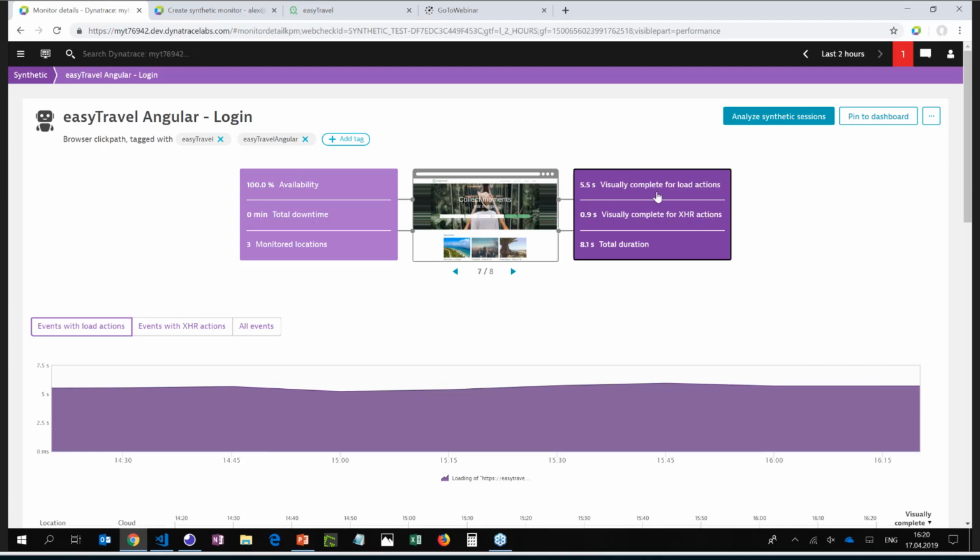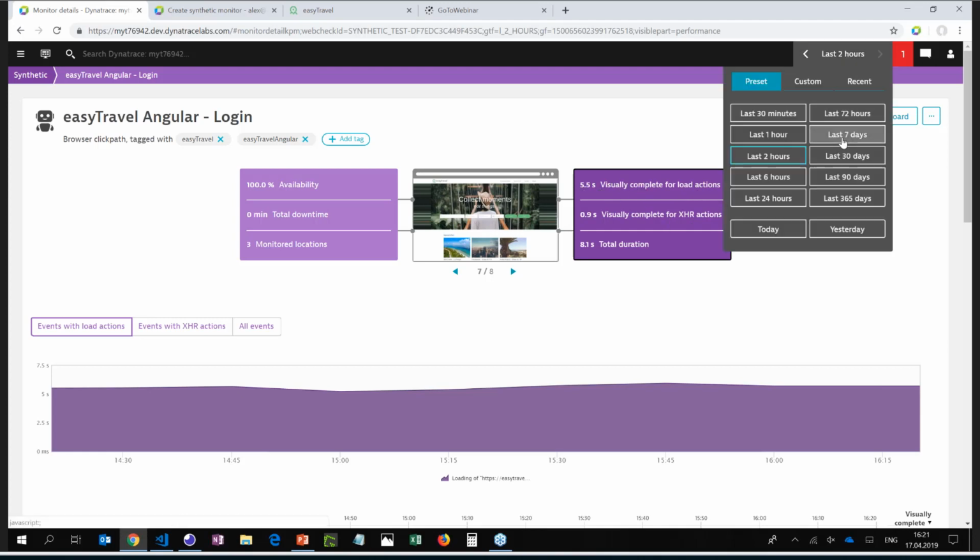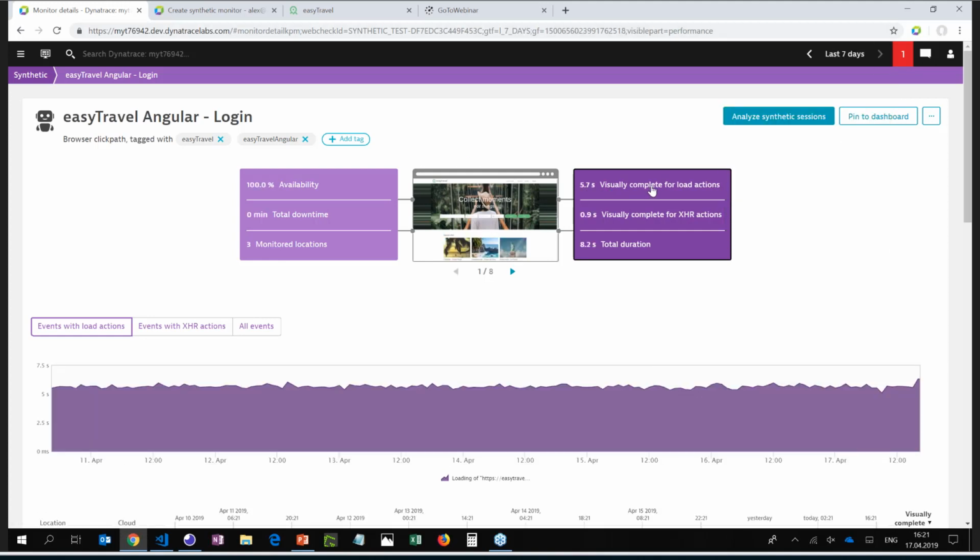So you see visually complete is the default metric. We are splitting between load actions and XHR actions, and the reason for that is XHR actions have a very different profile than a complete page load. A page load can include XHR actions, but if you think of a single page application, usually a click triggers only one XHR and not a complete page load, and those are usually faster. So this is why we are creating 2 baselines for those kinds of actions. And this is an average over the monitor in the time frame you have selected here. So I can, for example, go back to 7 days and look at it for 7 days. And here you already see the visually complete for the load action.